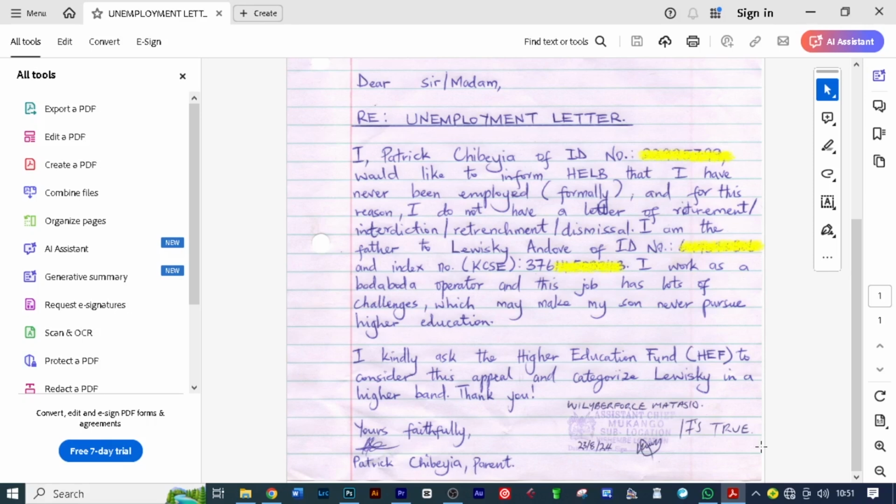I'm not saying that this is what Helb recommends, but it is a personal view of how that letter should be, because I don't know where else you can get this, unless you can go to your chief or sub-chief to write the letter for you. It's still okay, but as for me, I think this is the way to go as of now.